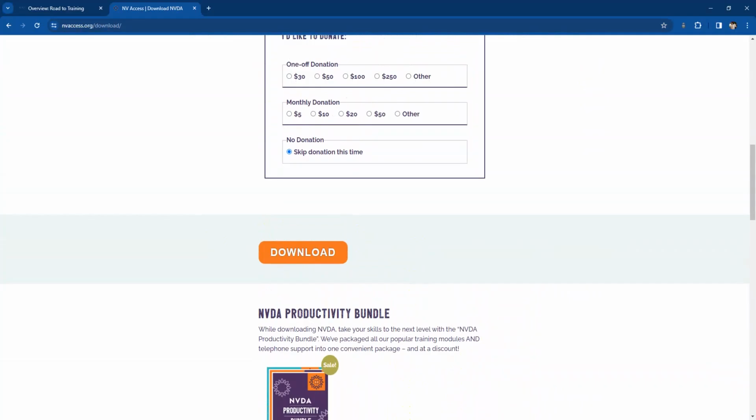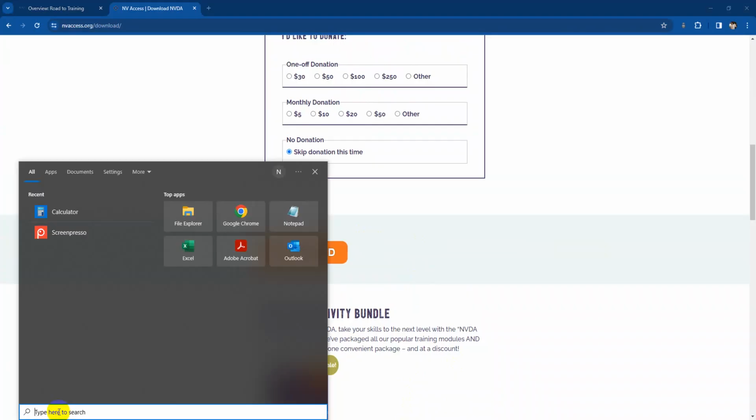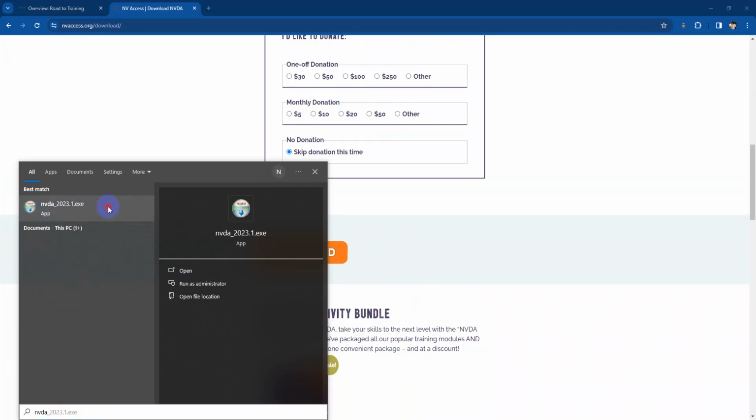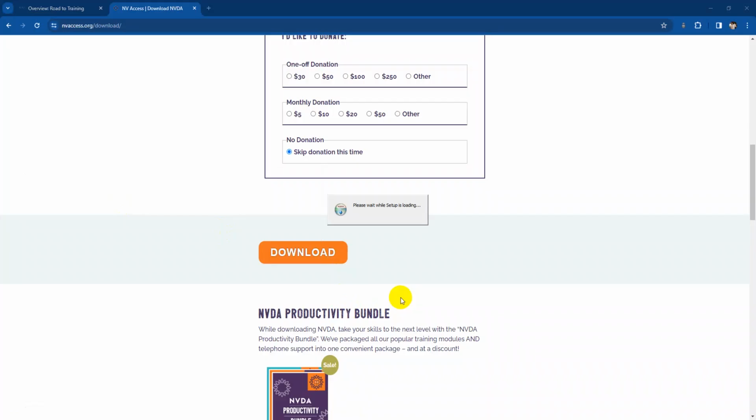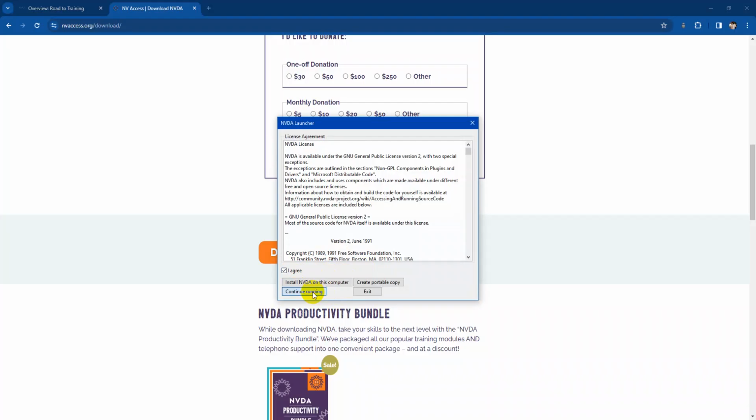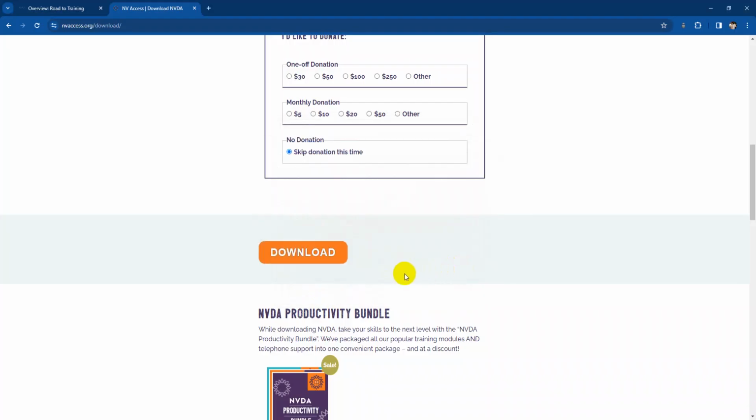I do recommend that you turn down the volume on your computer when you open NVDA, as NVDA can be pretty loud and pretty jarring pretty immediately. But because I already have it installed, I can just pull up NVDA over here. And as you can see, it's already starting to read just by where my cursor is hovering.